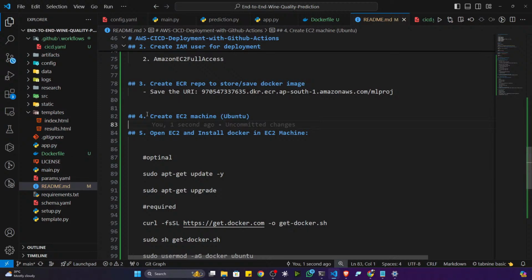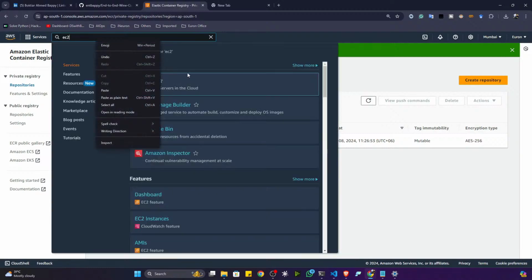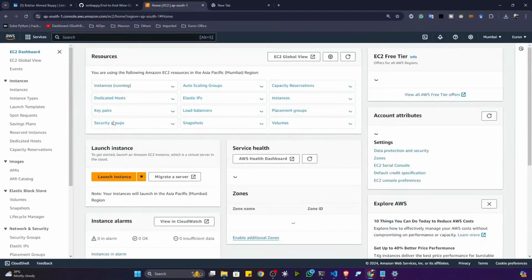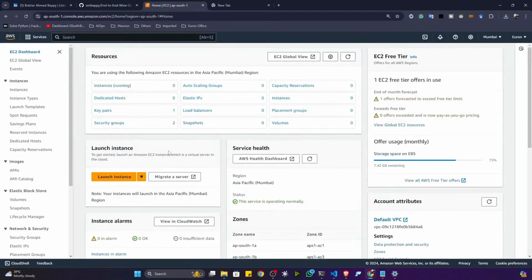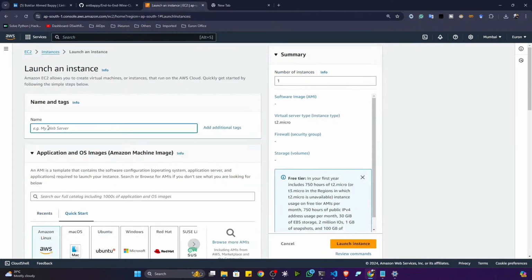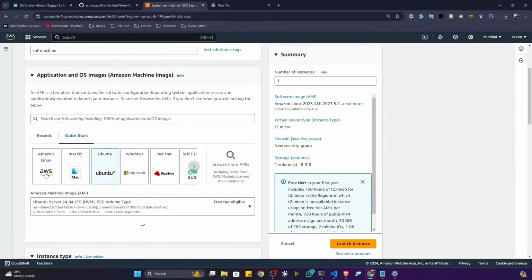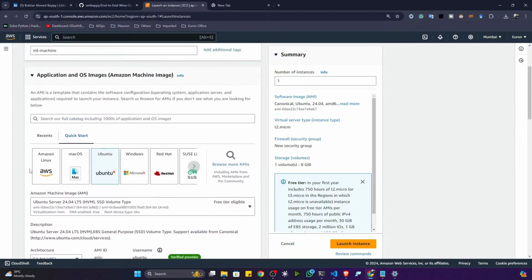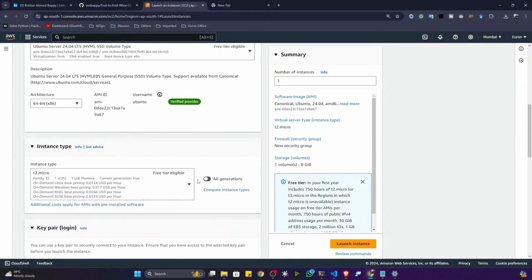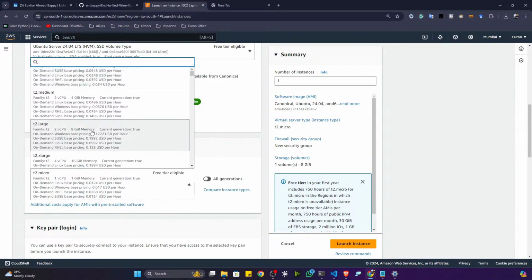Okay, now the next thing, I have to create an EC2 machine. An Ubuntu machine I have to create. So for this, here you can search EC2. That means virtual machine, EC2 instance. So simply click on launch instance, give the name, let's say ML machine. You can give anything, it's up to you. Select Ubuntu. Then after that, you can select the instance type. Let's at least take 8 GB memory, guys.